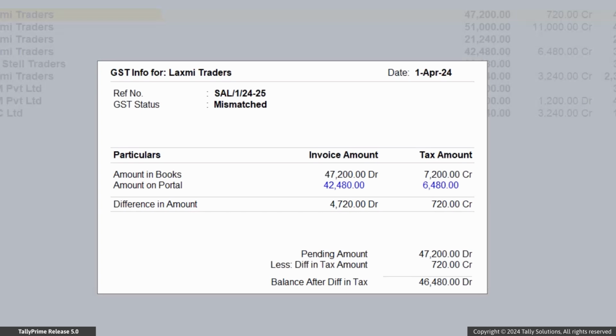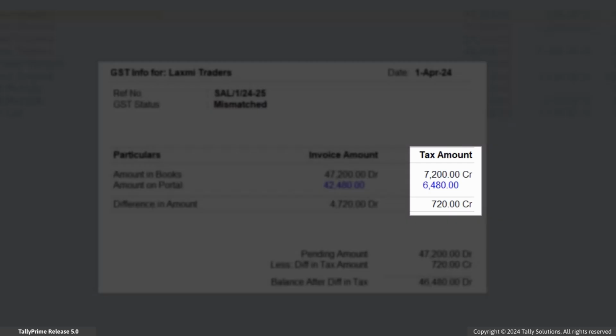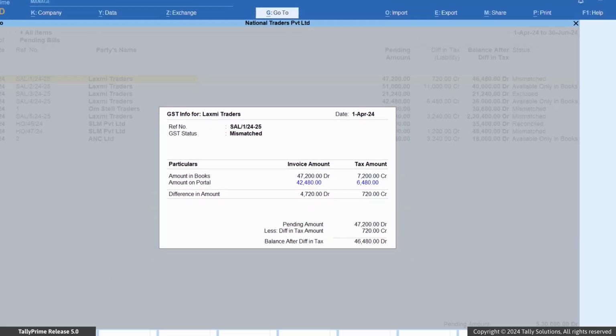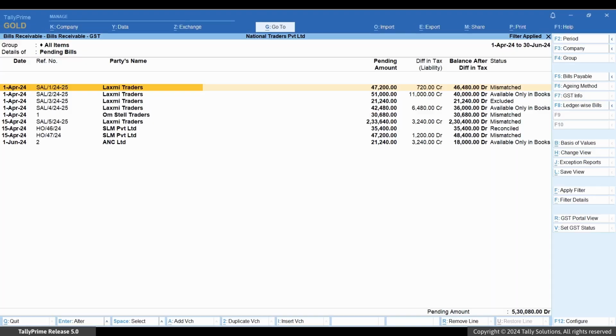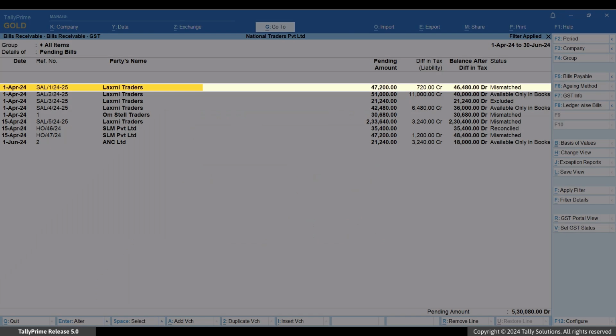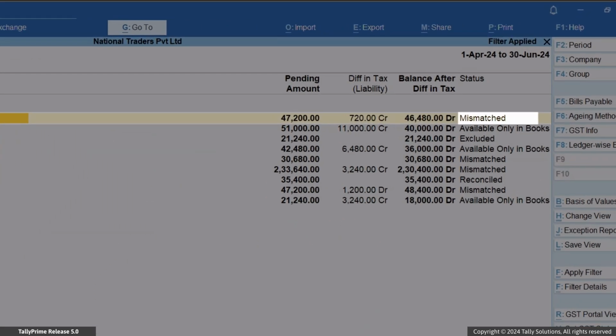Moreover, you get to know how the difference in amount of tax is calculated. Press Escape to go back to the report. Now, you can see that the GST status of this bill is mismatched.